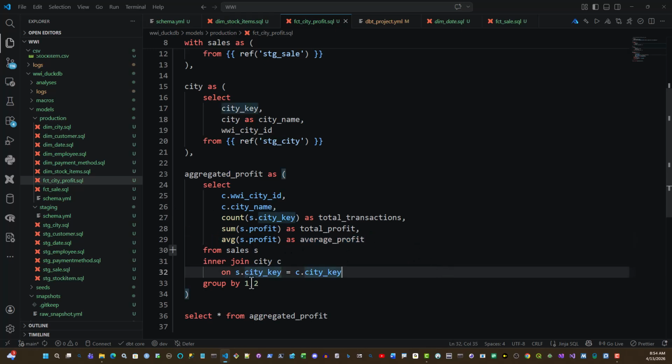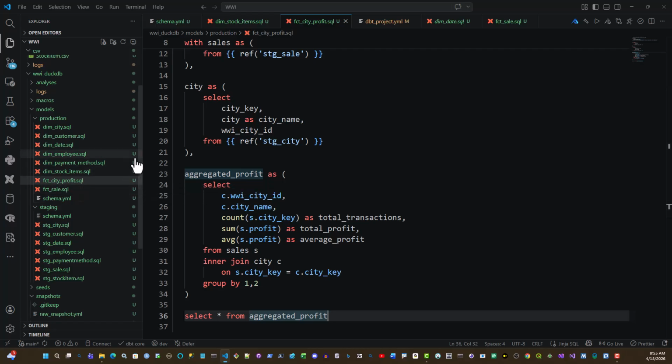So now this is kind of meaningless stuff. I mean, this is just used for demonstrating how you could create your own versions or new tables, etc. And then I inner joined the city on the city key with the sales table. And then I group it by 1 and 2, which will be these two. Okay? And then I select from the end here. So that's what that new table will look like.